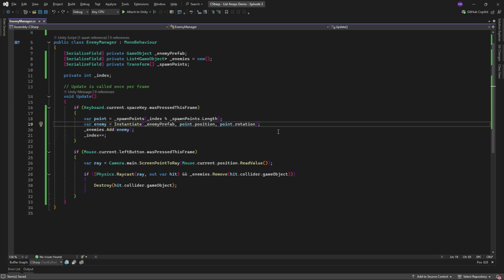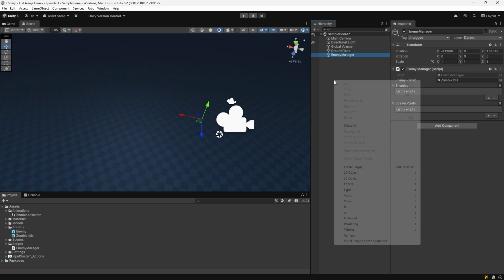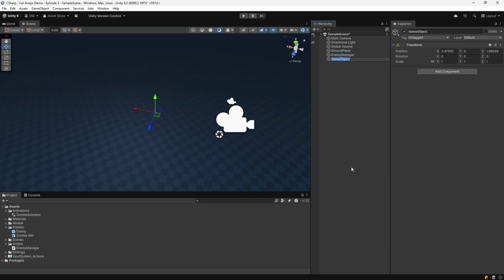All right, so let's go into Unity and test this. All right, so before we play, you can see the enemy manager has a new field which says spawn points, and the list is empty right now. So we want to define some spawn points so we actually spawn them in positions. Otherwise we'll get errors because we haven't done any error checking to make sure that our spawn points isn't empty. So let's go ahead and right click in the hierarchy. We'll go to create empty, and I'm going to call this spawn points.